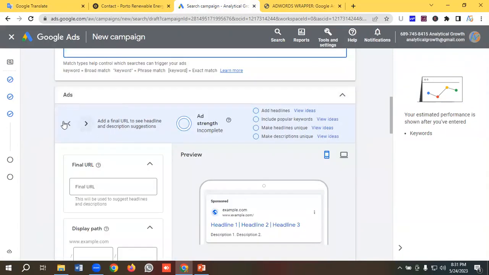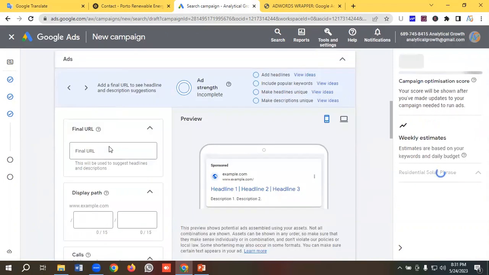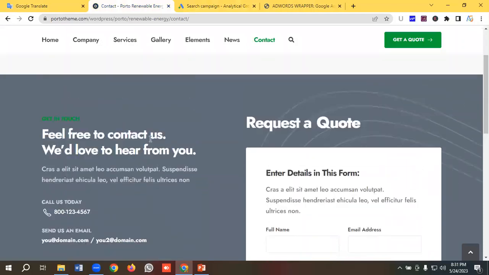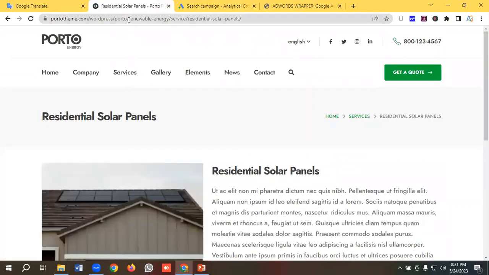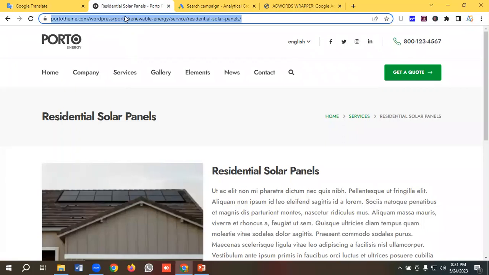Now we are in the ads section. The first thing we can see over here is the final URL, so we need to put a final URL over here. I'm gonna go to my services page, and then I will select residential solar panels. Click on more details. I'll get a landing page related to residential solar panels, so I'm going to copy it here.